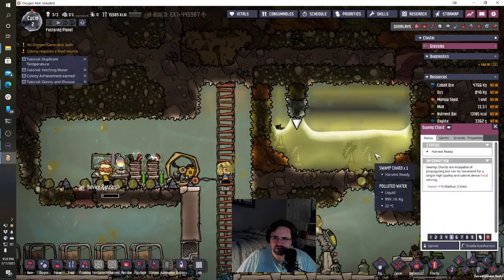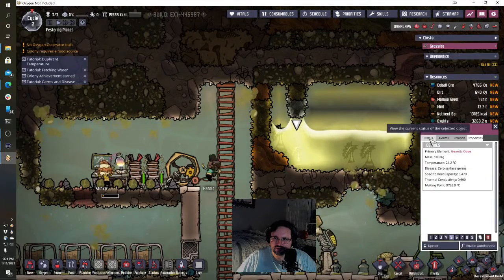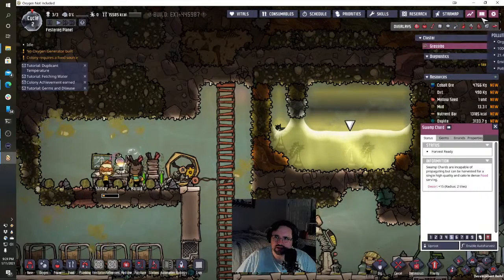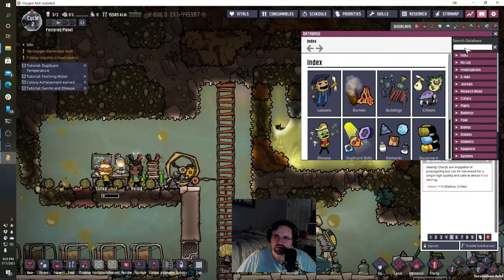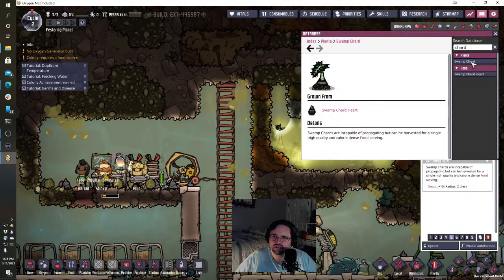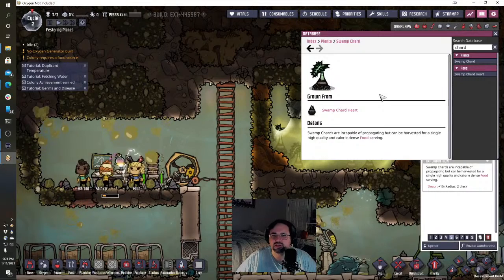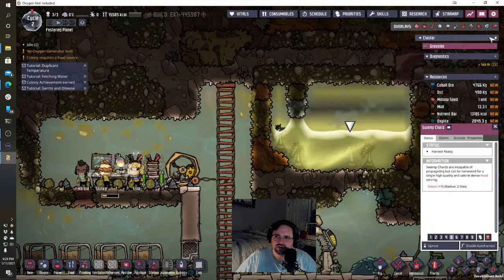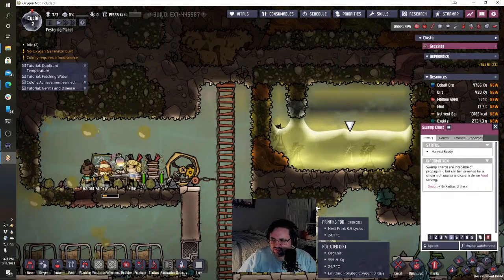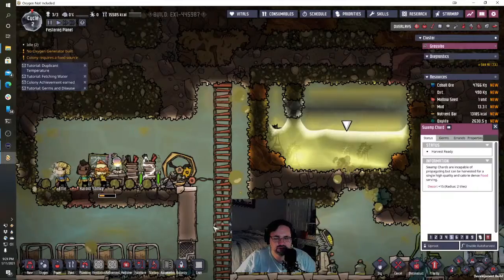So let's look up. Do I have to look them up in the codex, I guess? So let's look up chard. Swamp chard. Grown from a swamp chard heart. Swamp chards are incapable of propagating. Okay, actually they can be. So they're the single use food. They're kind of like muckroots.